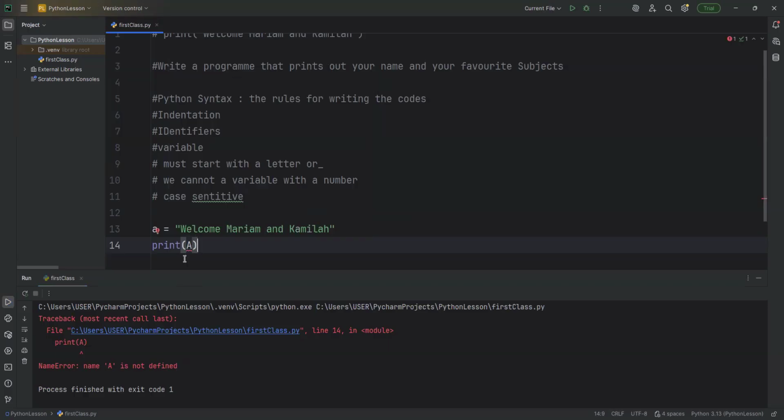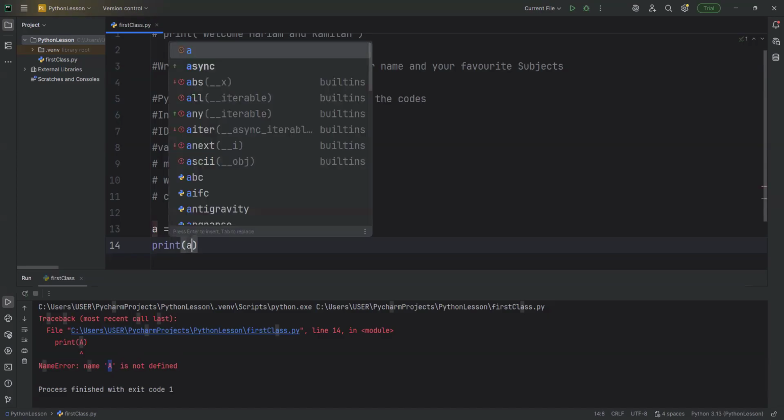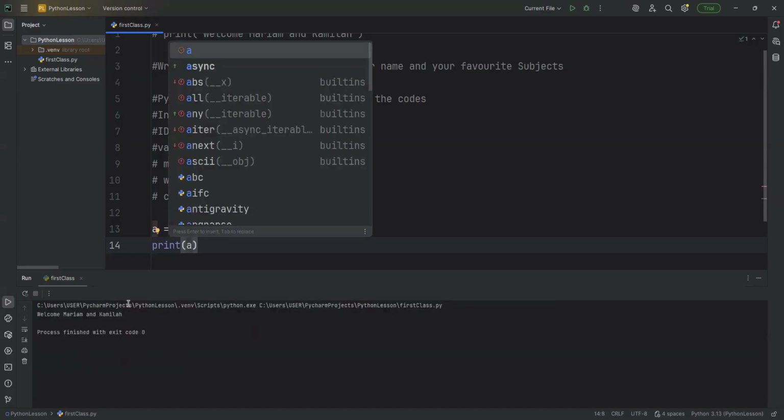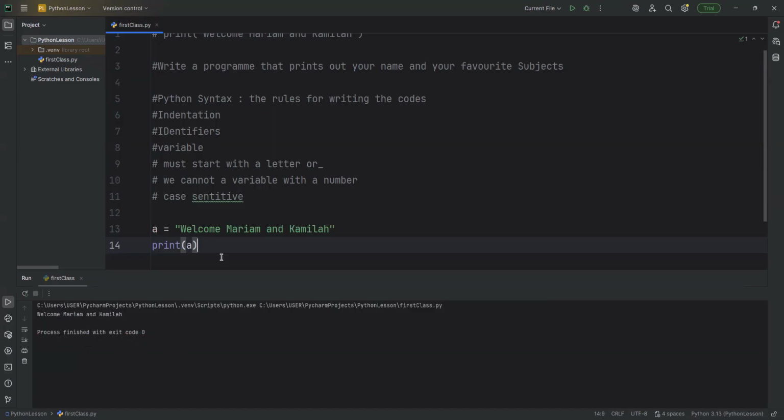Why is it not defined? What's the issue? It is case sensitive. I used a small letter here, and so we get a name error: name A is not defined. Which means it's because of the capital letter A that I've used. I'm just trying to show you all this to show you that a variable is also case sensitive, right?